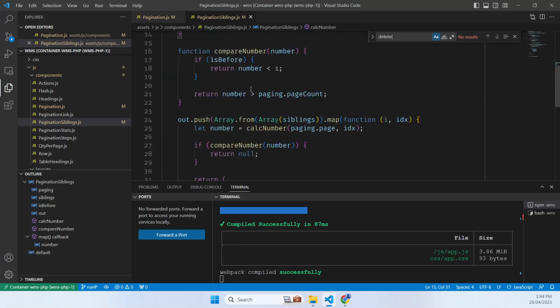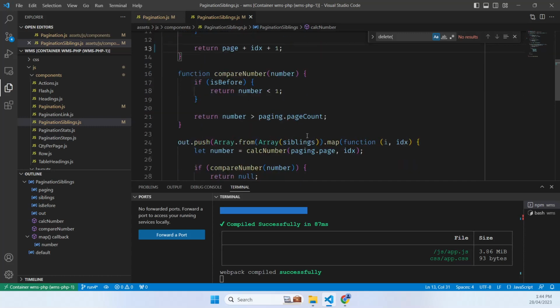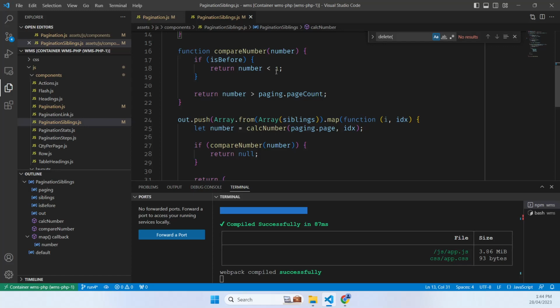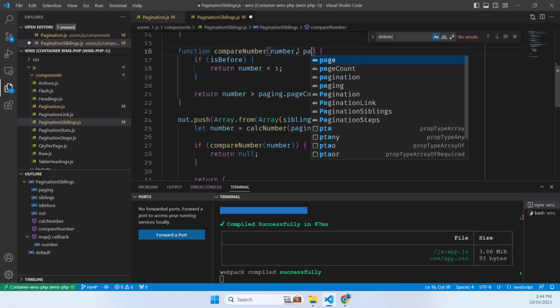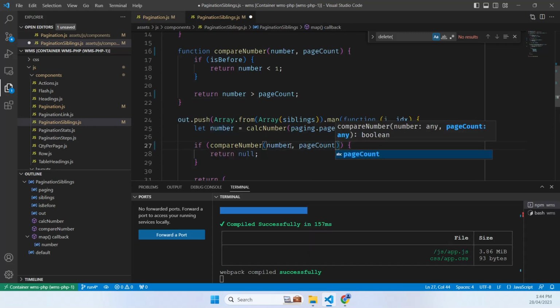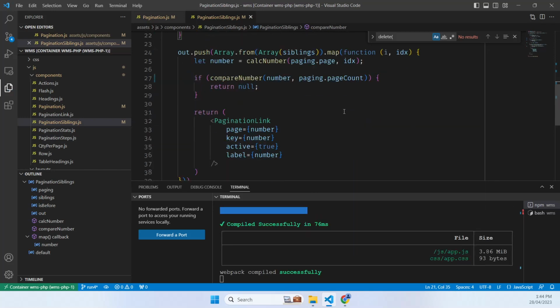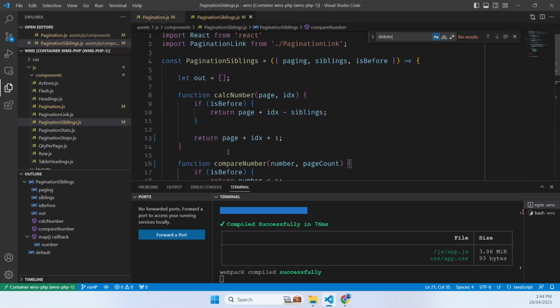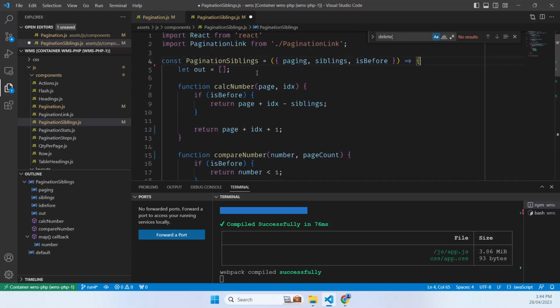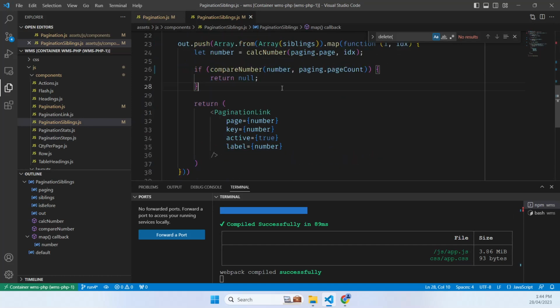Another issue with the compare number is, again, I'm using paging.page_count here, and it would probably be nicer if I passed that into the function. So like this, page count, and then just used whatever we passed in, so we can again make that function a little bit more self-contained. So that tidies that up, and there's probably little mistakes like that all the way through my videos, so if you point them out, I'll know for next time to do it better.